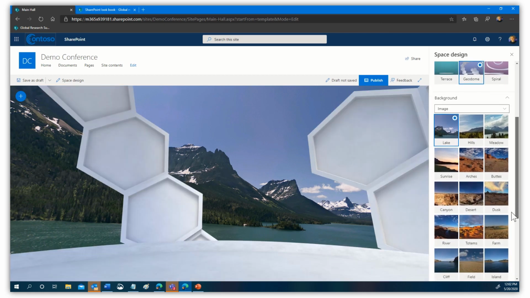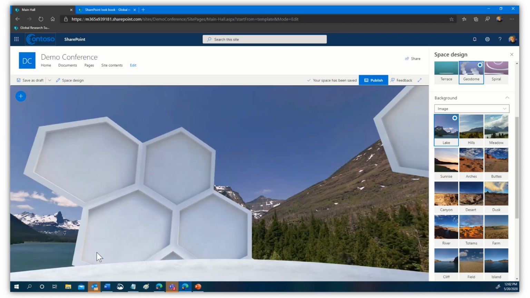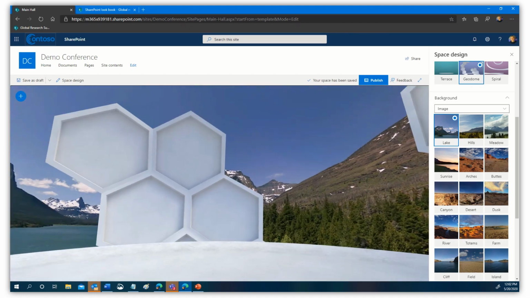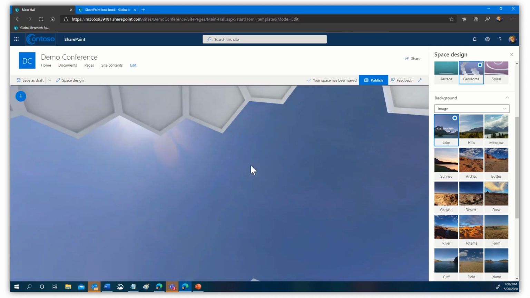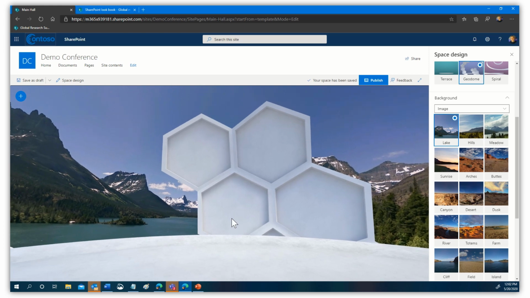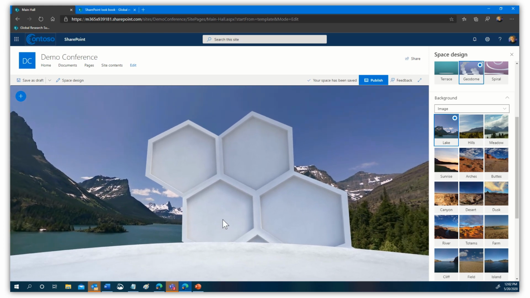The next piece is an image. Now, all of these images that they pre-populate here are 360 spherical images, which is why as we go around, we're getting that full view. In fact, if we go all the way, you'll see there's the sunlight. These are actual pictures taken with a 360 camera.